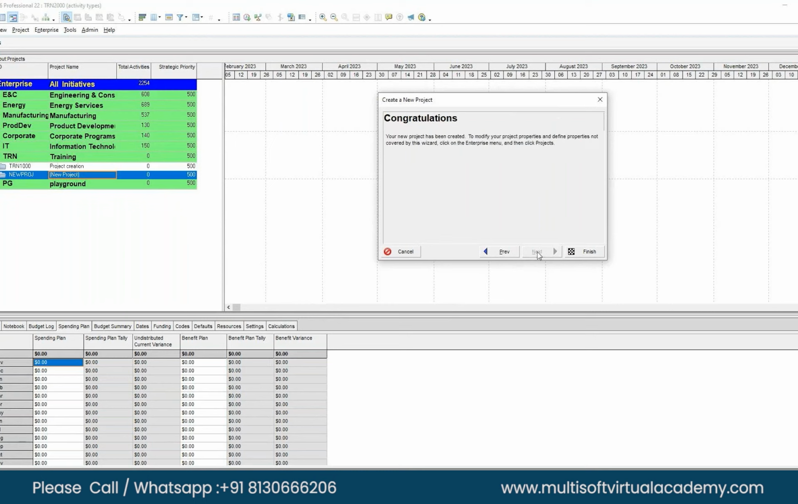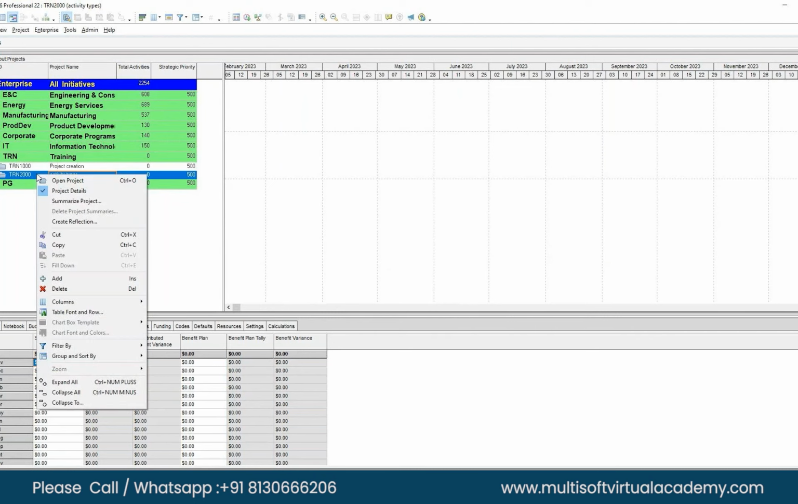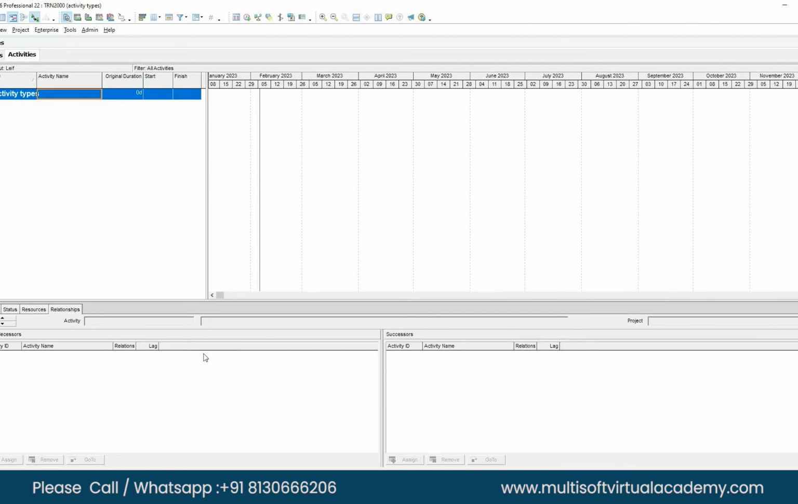Next. And hit finish. Project is added. Now same way, open the project map. Open project. So now you see, you don't need to change your layout because it is already frozen.